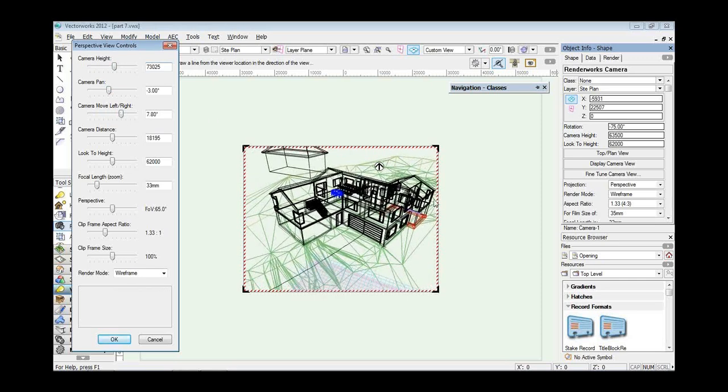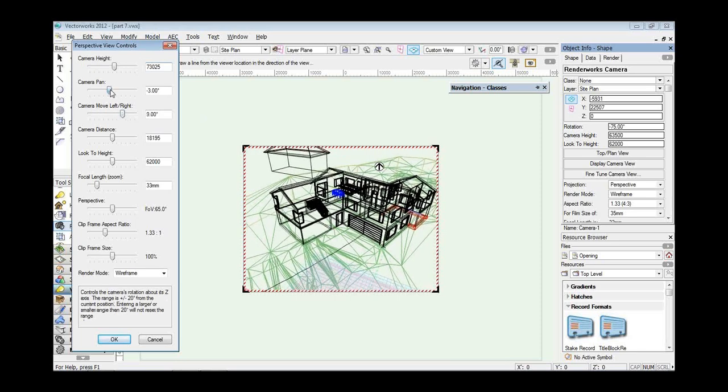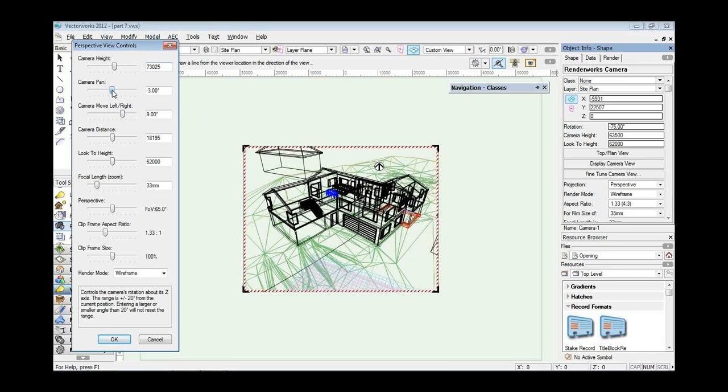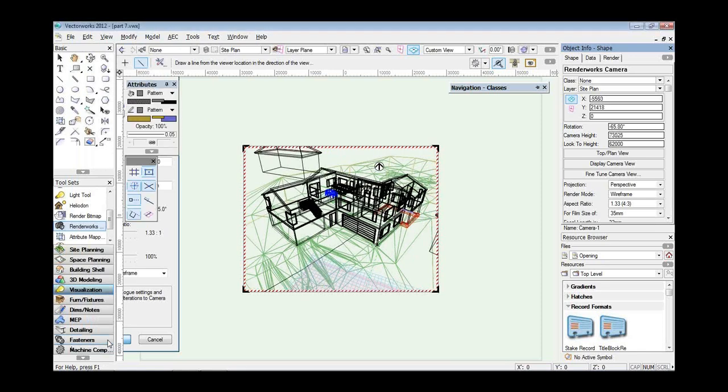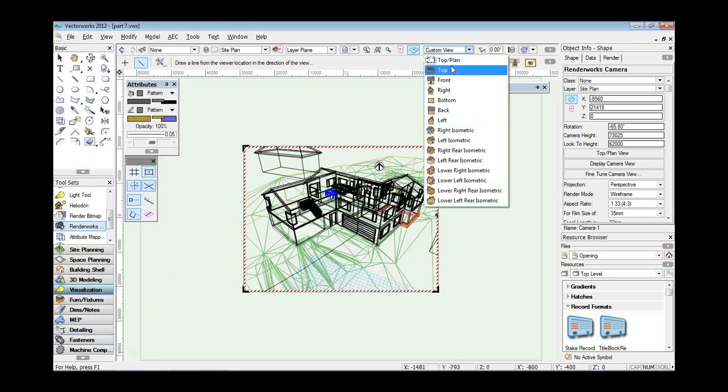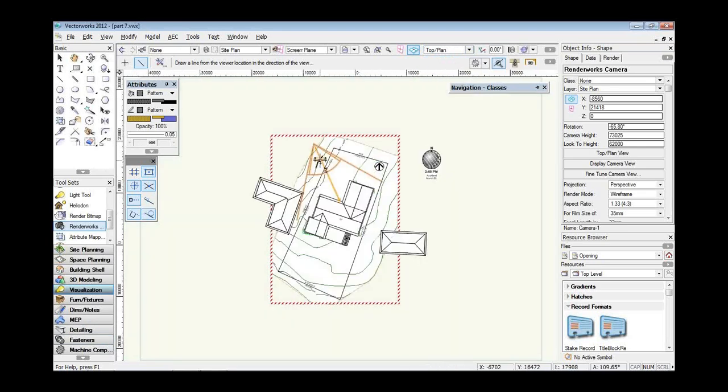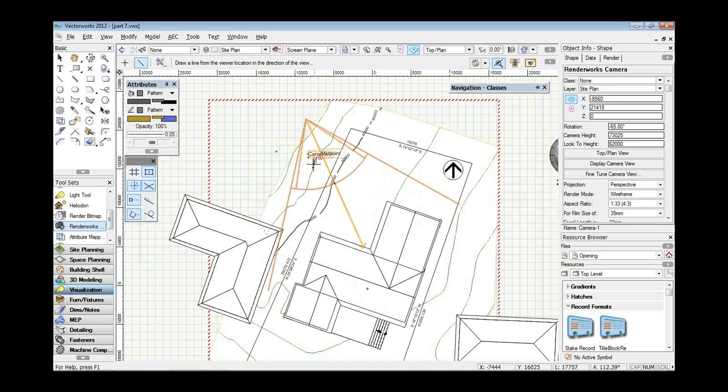If I do that, you might notice I'm quite close to the edge here, so I might need to move my camera or pan it a little bit that way. And you can play with all these focal lengths and so on. So it's a great way of setting a perspective view. There's a couple of things you can do with this. In top plan view, you'll notice that you've actually got the camera itself as a 2D object presented there.